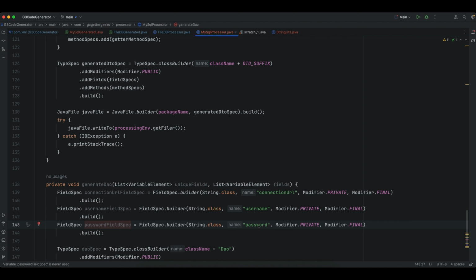Now this is done, we'll go ahead and create our constructor. For that, we will need parameter spec because this constructor will be taking in three parameters, which is connection URL, username, and password. So we'll be creating parameter spec for each of the three of them, and then we'll go ahead and create the method spec.